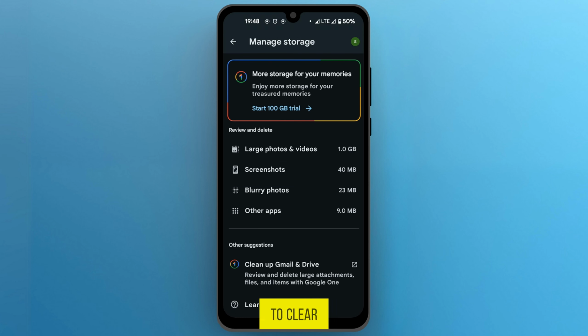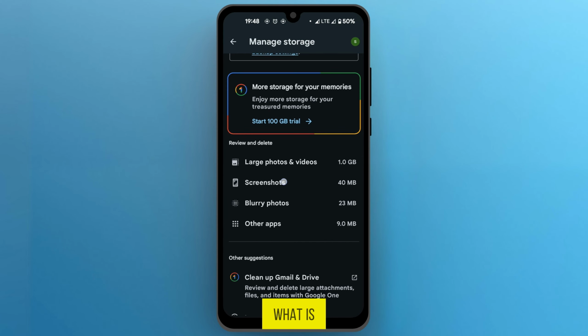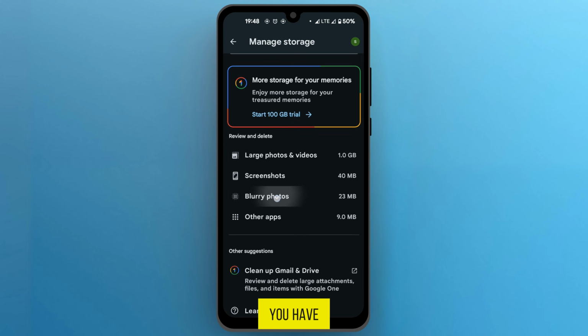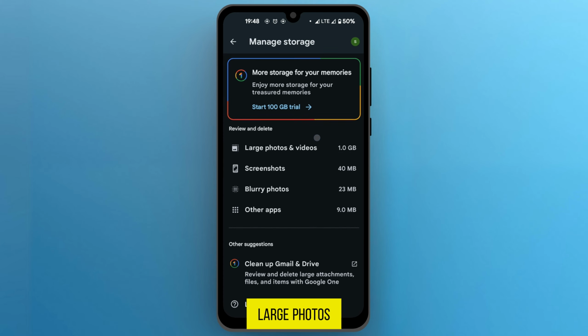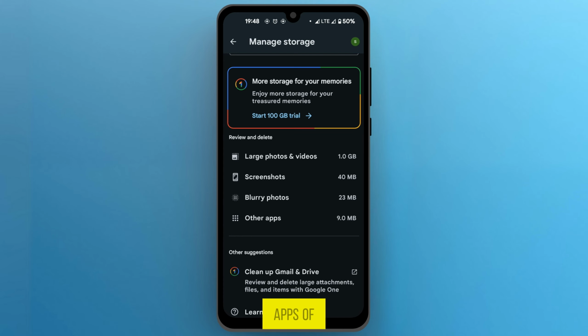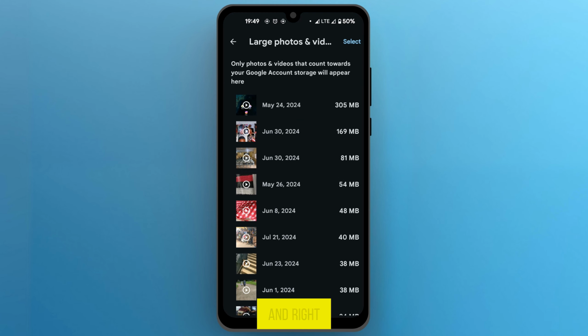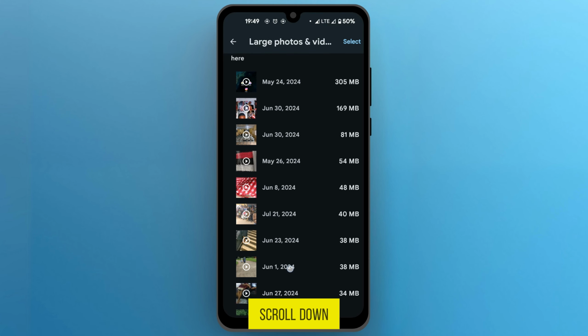And if you're trying to clear your Google Photos storage, you can see a summary of what is actually taking space. You have blurry photos, you have screenshots, you have large photos and videos, and you have other apps. Of course, we're looking at our photo storage, so we're going to tap on large photos and videos, which is about 1 GB. And right here, you can see a list of photos and videos. You could scroll down if you want.